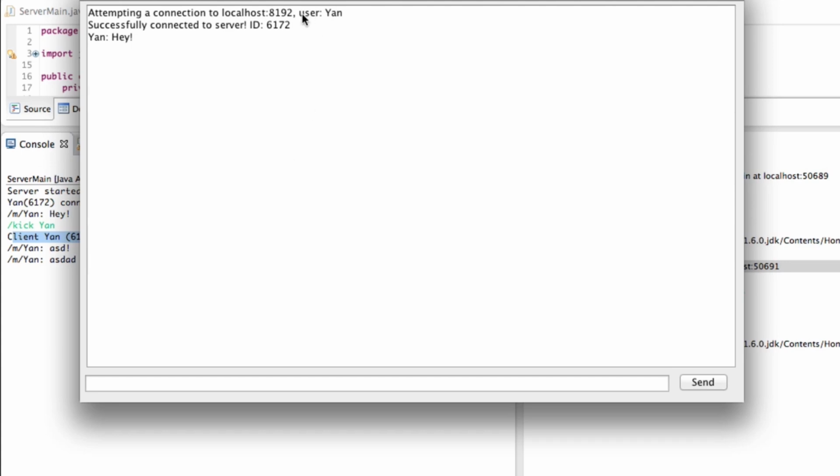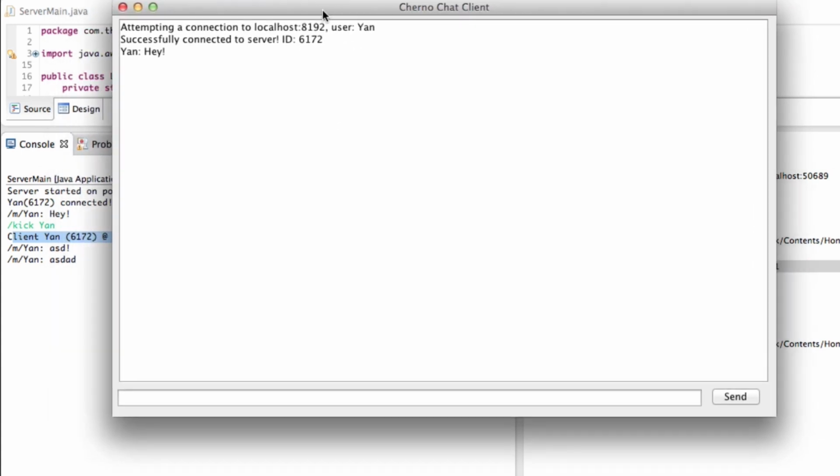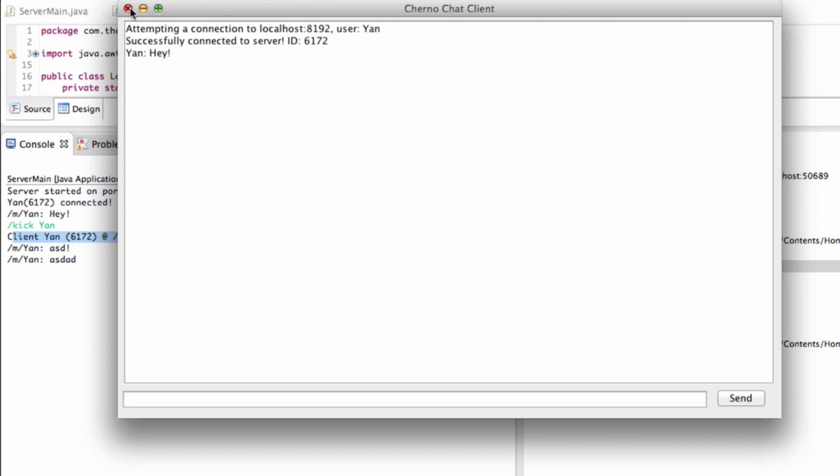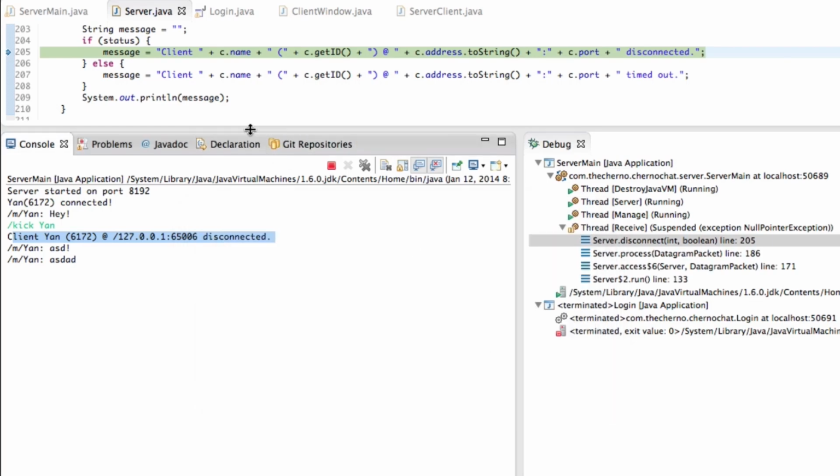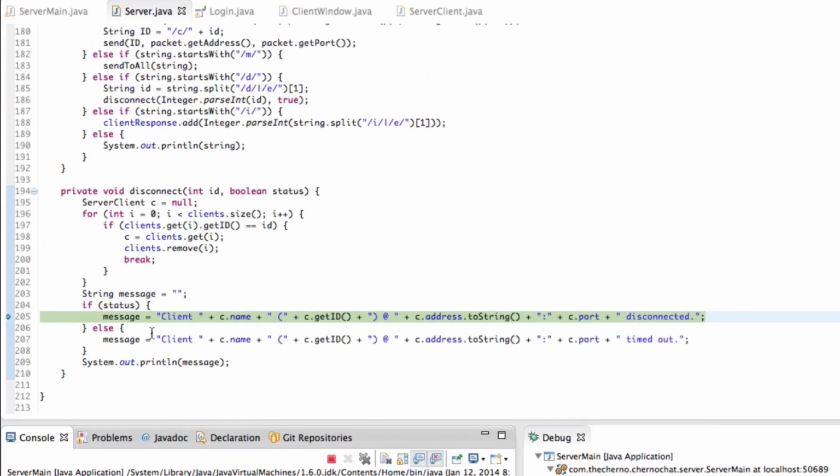Next episode, I think what we're going to do is... actually, you know what, before we wrap it up, I forgot about this. If you hit the close button, you can see we get an exception. In other words, the server crashes. Eclipse has told us that we get a null pointer exception because the client doesn't exist, okay?